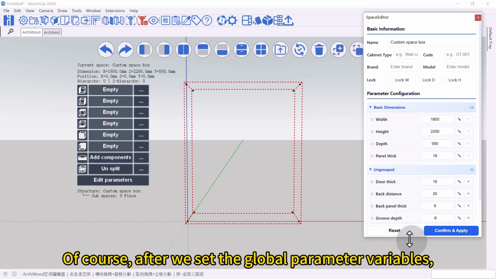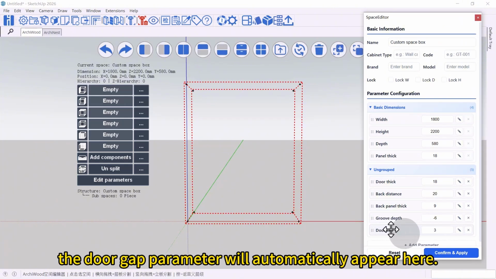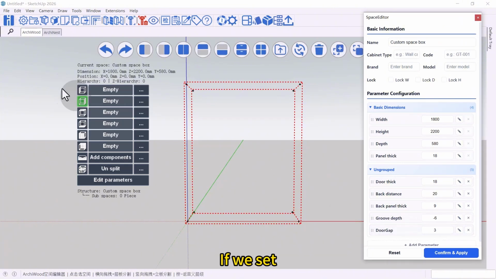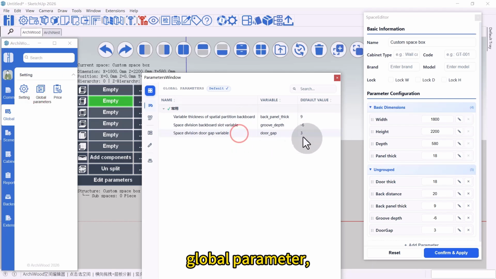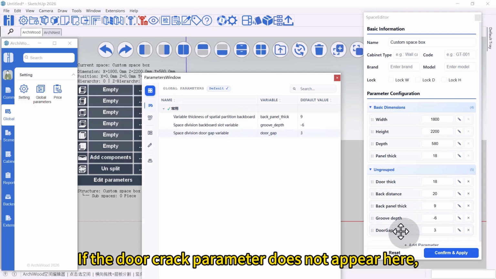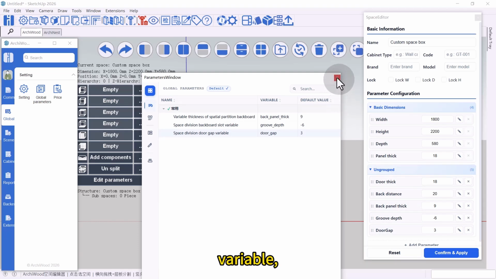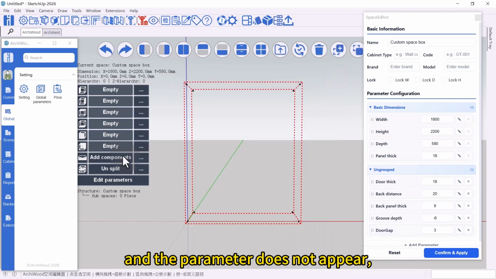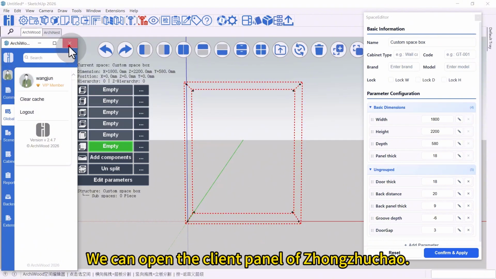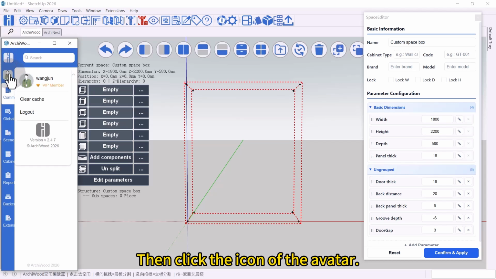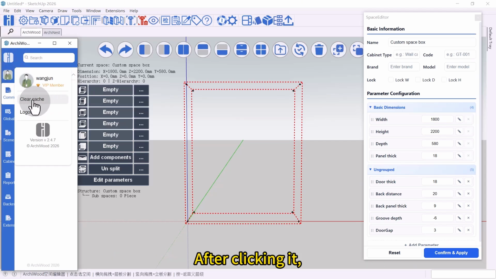Of course, after we set the global parameter variables, the door gap parameter will automatically appear here. If we set the global parameter and add the door gap parameter here, but the door crack parameter does not appear, this is because we have not cleared the cache of Zhongjukayo. We can open the client panel of Zhongjukayo, then click the icon of the avatar. Then there is a clear cache option here, after clicking it.